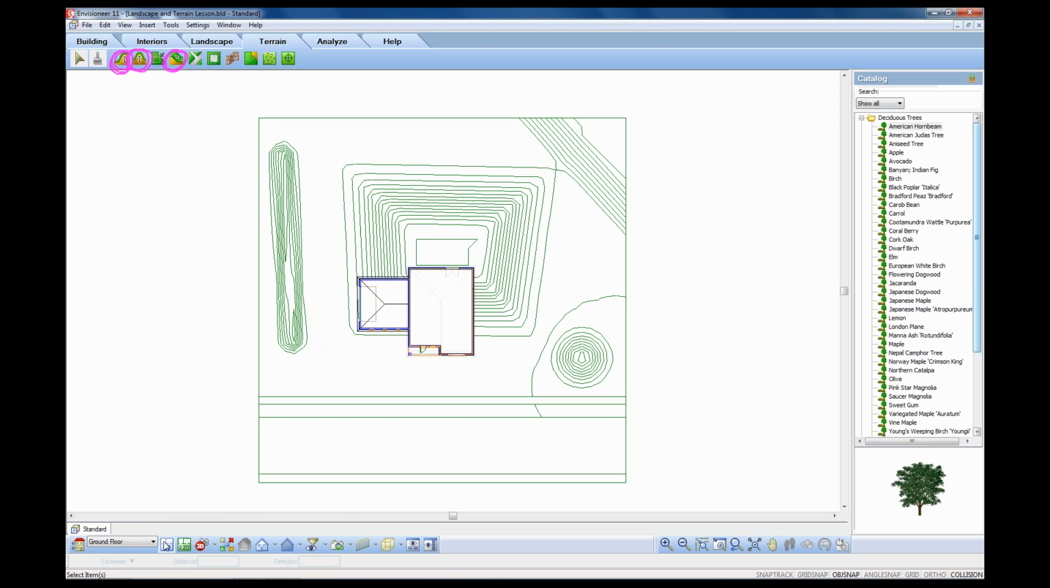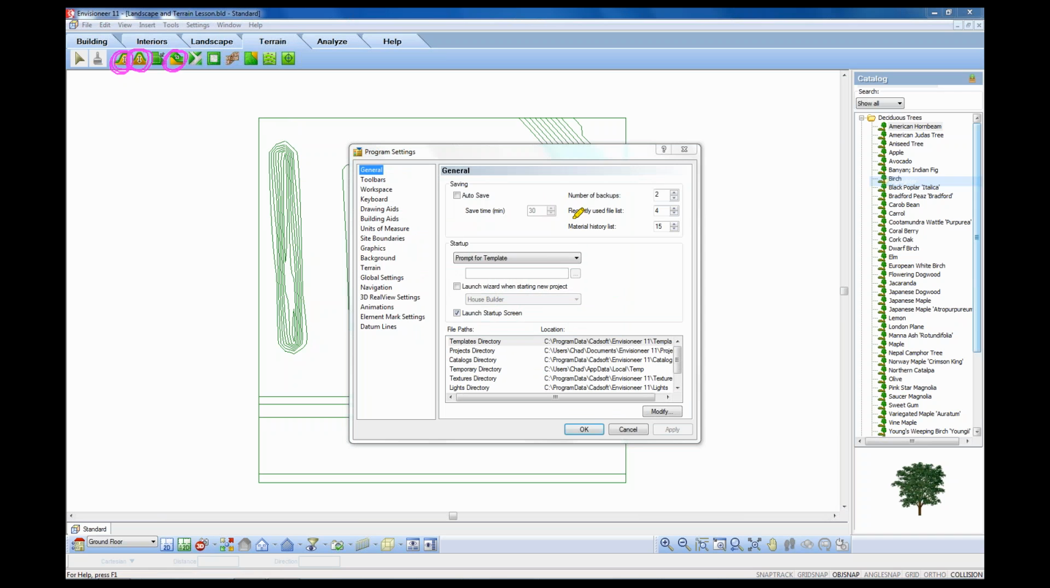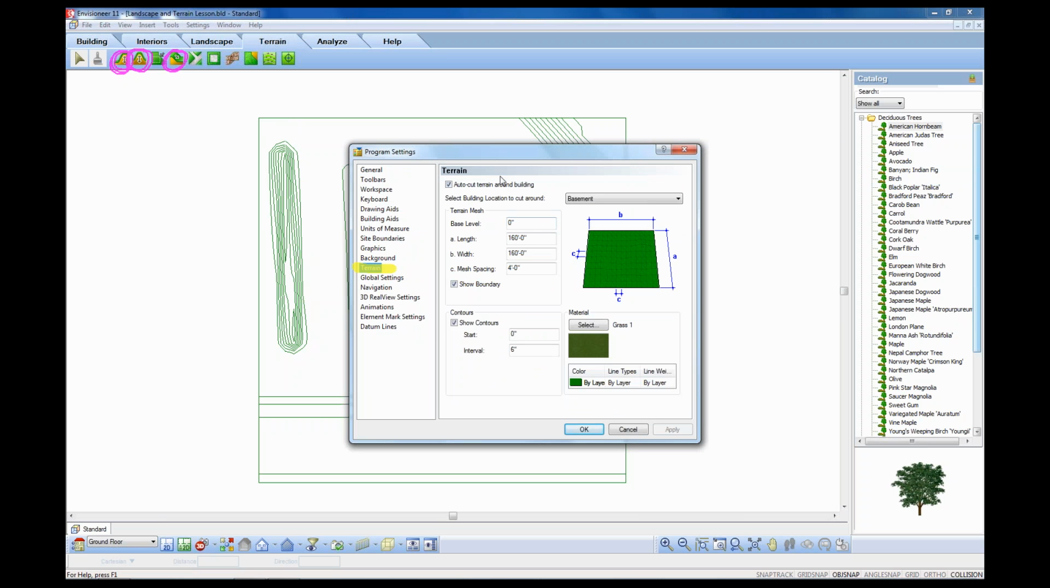Back into 2D, I just want to go over some of the settings here for the contours and for the site or the terrain itself. So under Settings and Program Settings, we've got a terrain option here. If I click on Terrain, it brings me to my different terrain options. I've got an auto cut terrain option, so we've got the option to set a building location that will cut around the terrain so that we create a hole where our house may be.